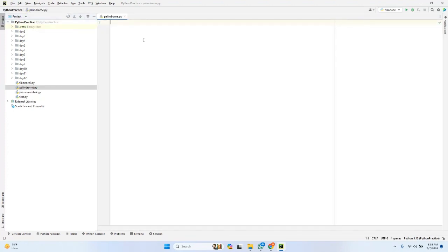Let me take one example. s is equal to, so s is nothing but string. I can also define that as str, so instead of s I can use str also. Thereafter, let me define the particular string M-A-D-A-M. I want to check whether this string is a palindrome or not. In order to check, the condition is that upon reversing, it should give the original string.